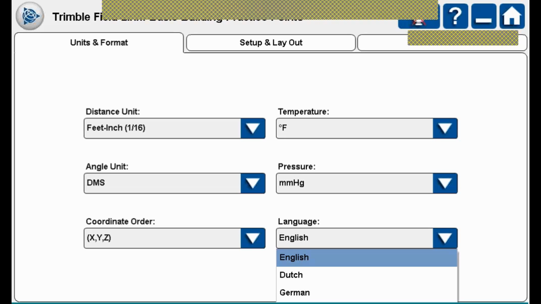Again, it doesn't really matter how you set it because you can't really do anything with it. And the last one, language, English, Dutch, or German. Unless you speak Dutch or German and know the words for exit in German or Dutch, I'd leave it on English. And that's about all I'm going to say about that one.